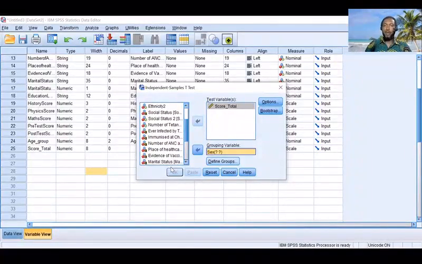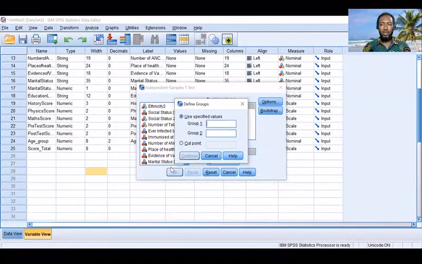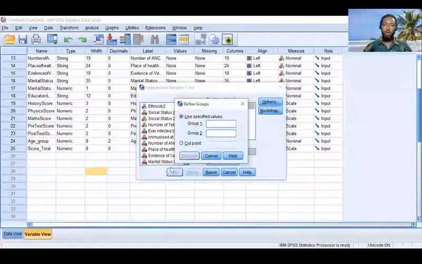So here you have to define the groups, where you have these two question marks. You have to define the two as group one and group two, depending on how you coded them. You need to check how you coded. Sorry, let me go back. That's what you need to check.